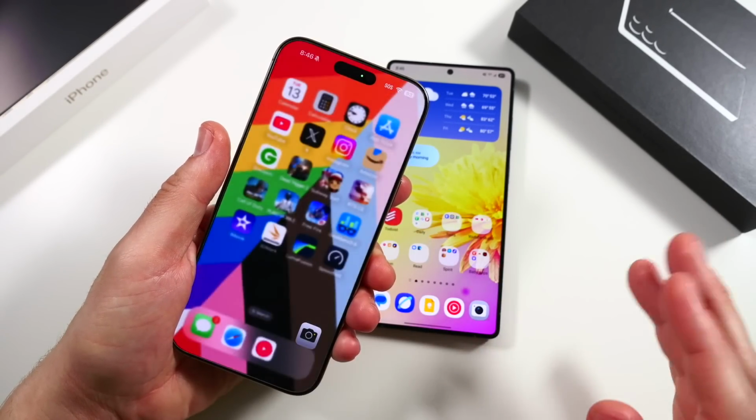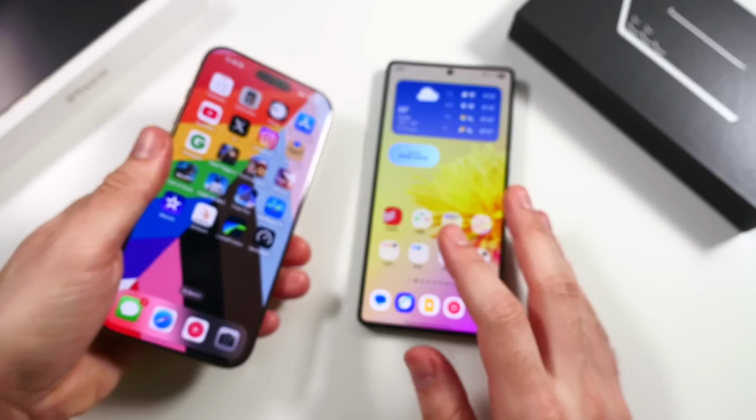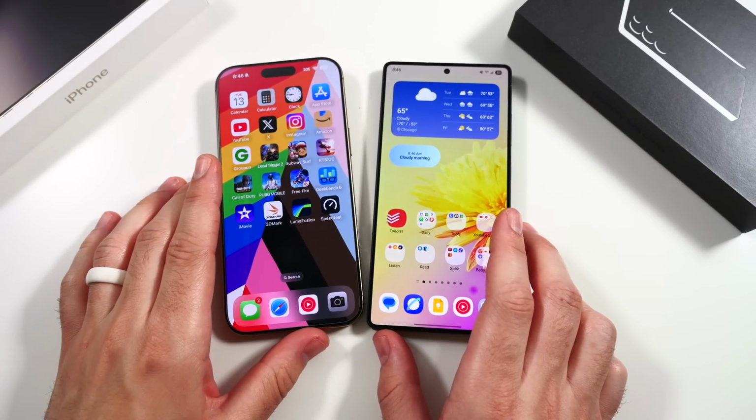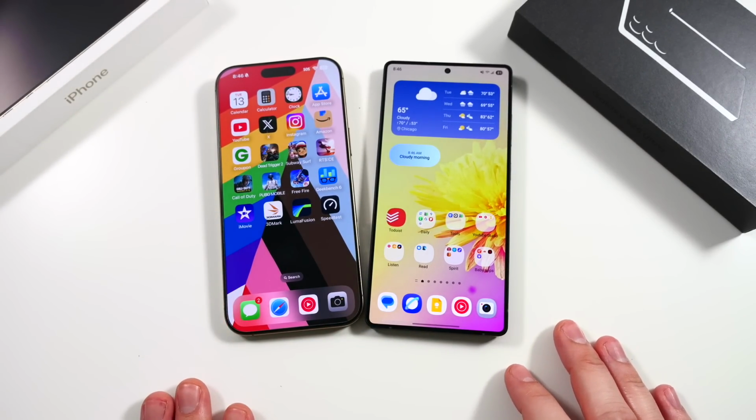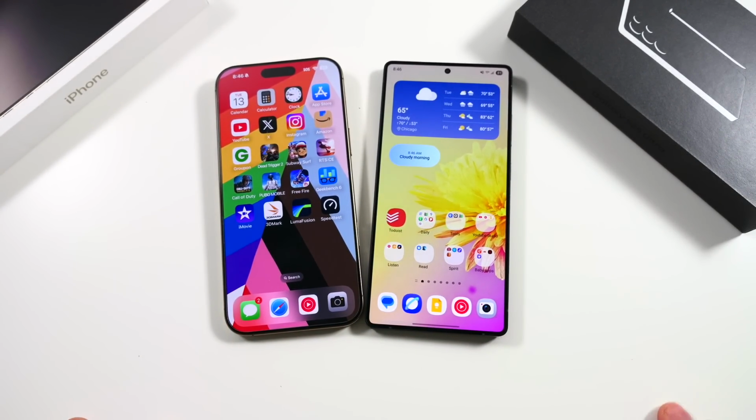So I'm just saying, there are a couple of things that I haven't been liking. We'll see how 18.5 goes because that was a huge bug fix update today. But definitely, I think Samsung is really headed in the right direction here.